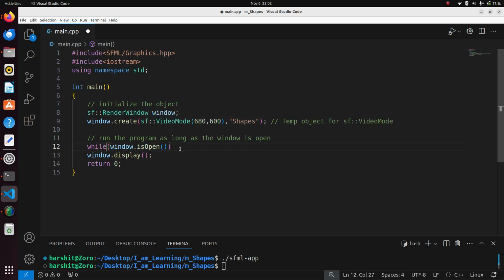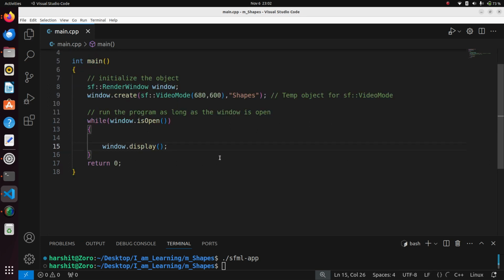So if the window is open, we want to display this window. As long as the window is open, display it. Keep it open. In short, we are telling our program to keep it open as long as it's open. Now we will see that we will be able to run the program and the window will also appear on the screen for a longer time, but it may be possible the program will crash. We will see why it will crash.